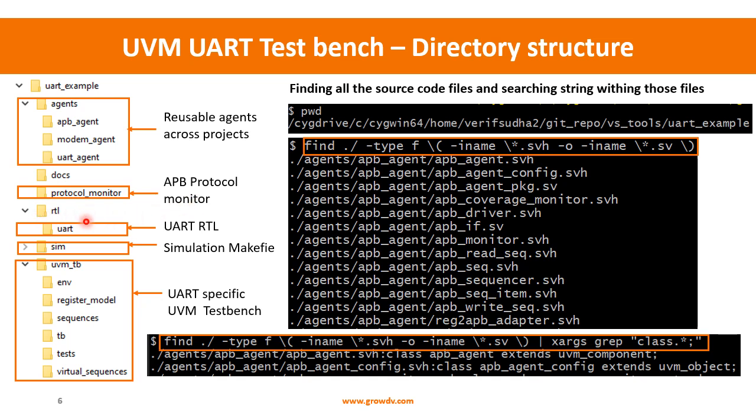And then in the RTL, you have the UART RTL present over here. We have the sim folder. In the sim folder, there is a simulation makefile. The makefile will contain targets to compile various of these components. You can compile the test bench separately, you can compile the design separately, and you can run the simulation of individual tests, or you can run the regression by running all of the tests together. So you'll have all those targets present in this particular makefile.